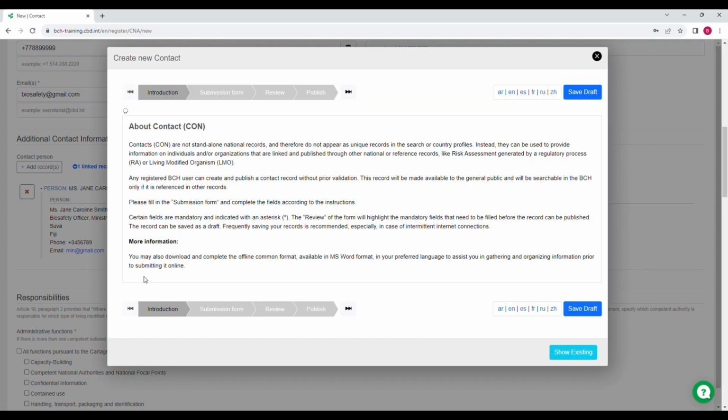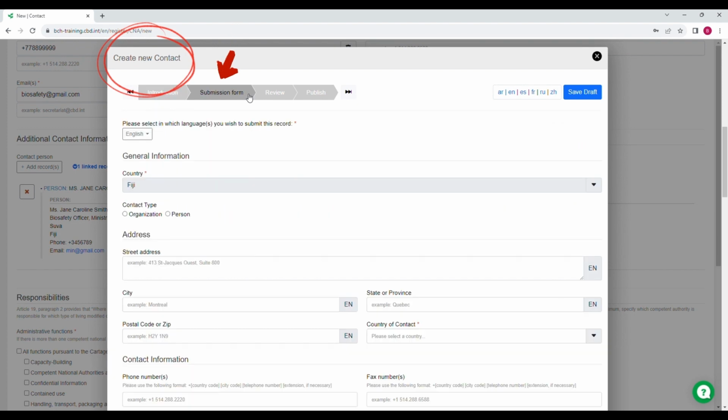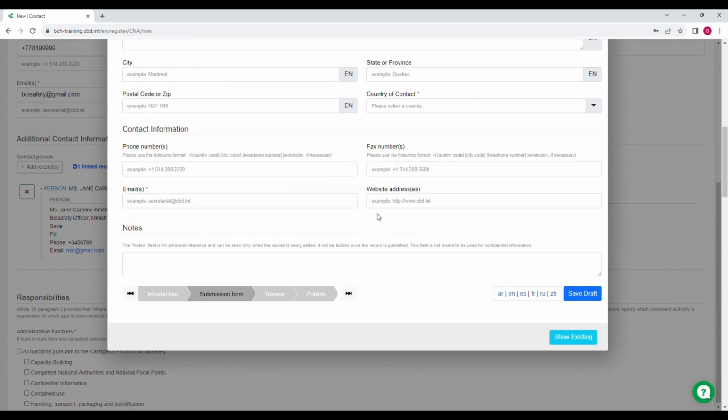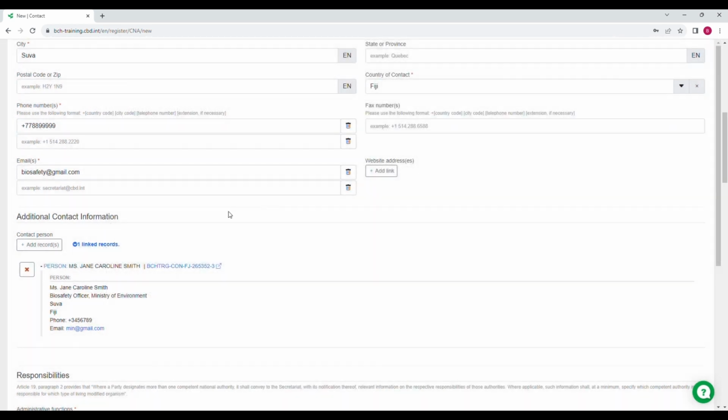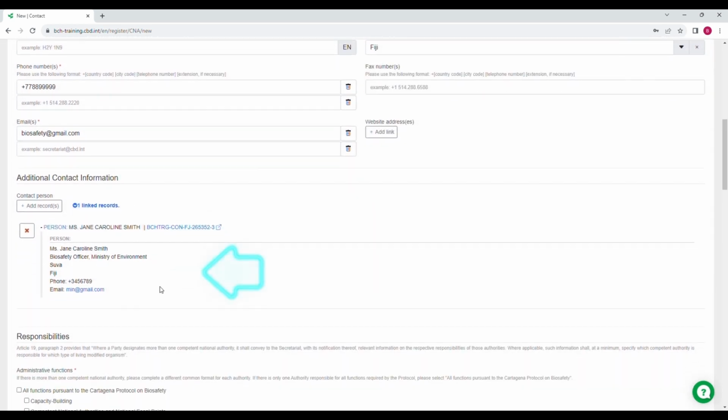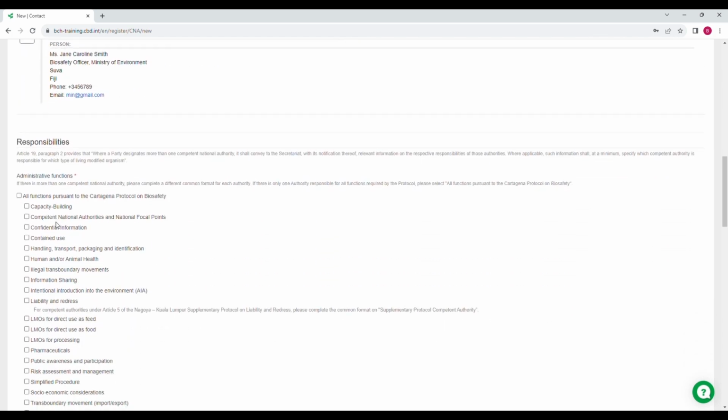This will open the submission form for the contact record type. In the submission form, complete the required fields and then click on Publish and Publish again, and the contact will be published and added to this section right here. This is what we call inline record creation. Let's complete the other fields.